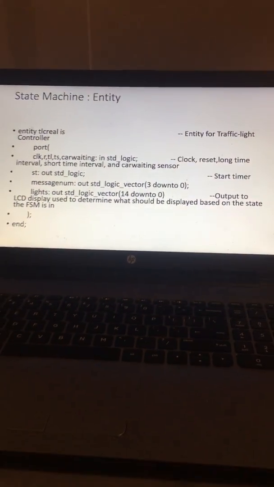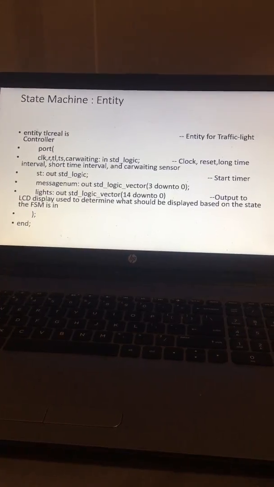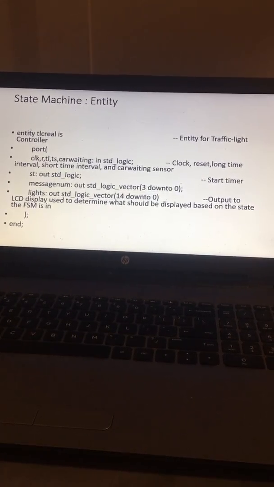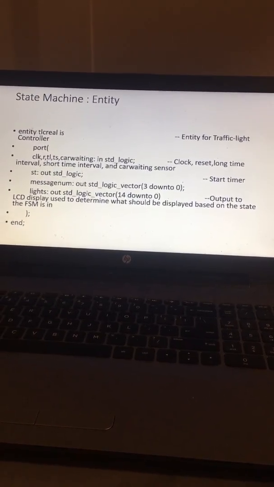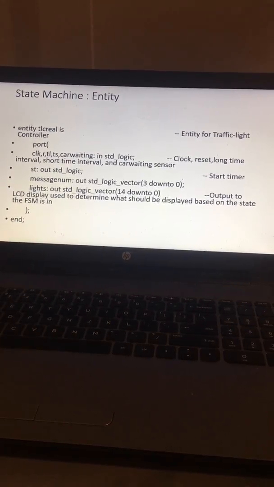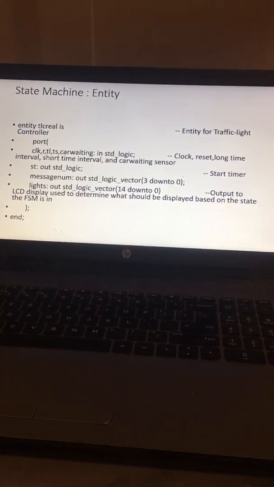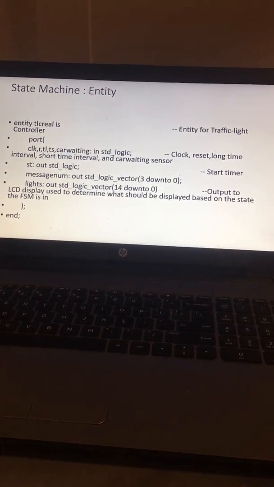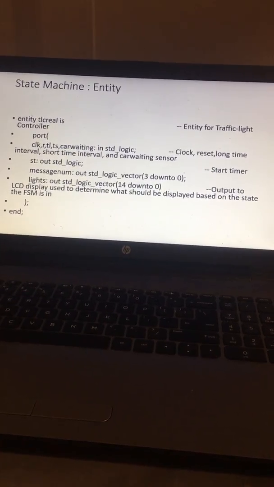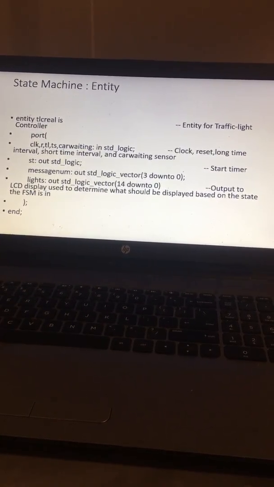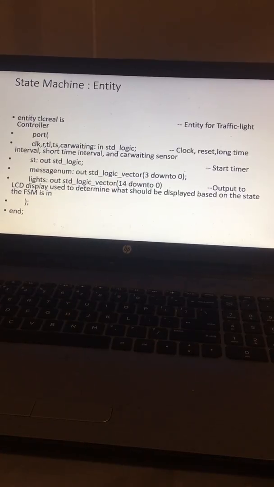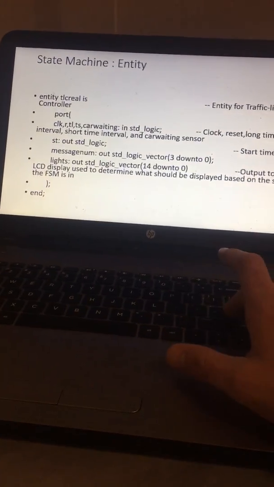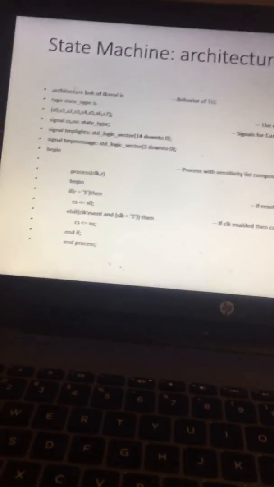Now here is the state machine. I have the entity set up here with clock, reset, long and short time interval, car waiting input, a start timer output that's 1 bit, and then a message num that's 4 bits for all the 8 different messages that I have, and then a 15-bit output that are the lights that will be inputted into the LCD display. Now here is the architecture.